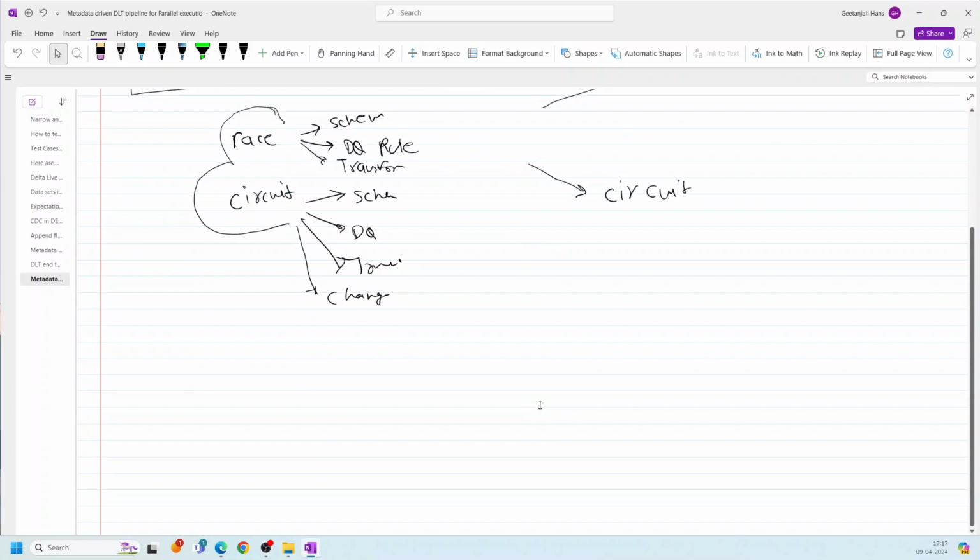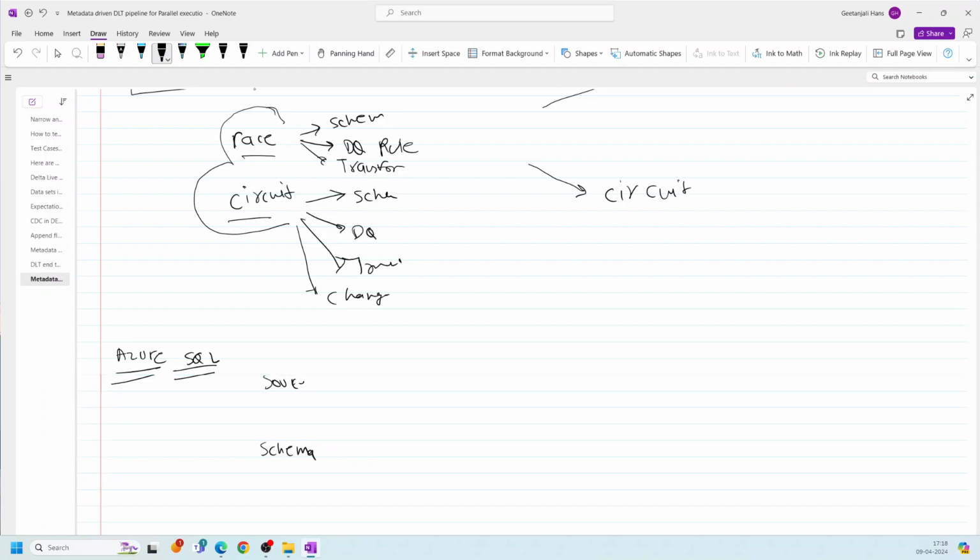To handle it, I have used Azure SQL. You can use some other tools if you want, but I'll give you an idea of why I used it. As of now, I have two files, so I have created two tables out of it. One is to handle the schema, and the first one is to handle the information related to the source systems, or source file information. This is one table.